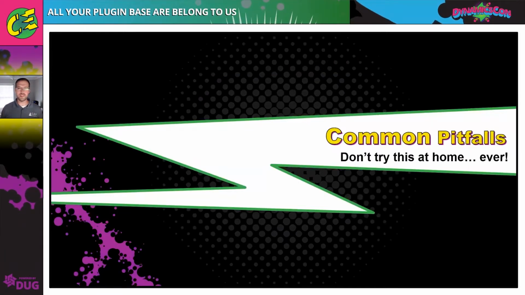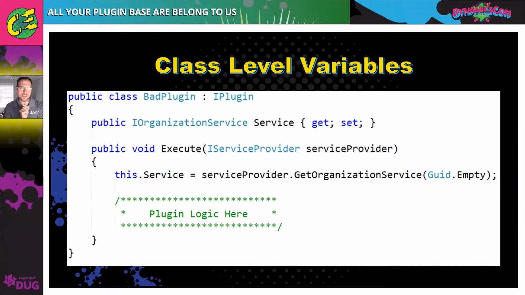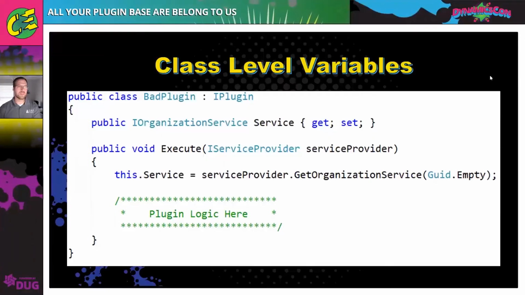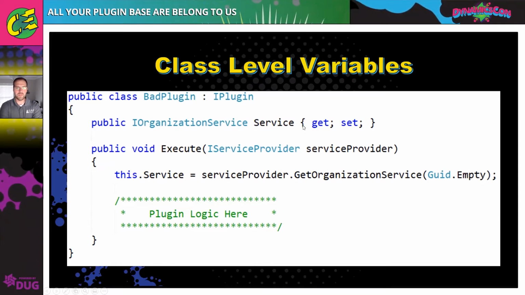So getting started, some common pitfalls. Class level variables. This is something that I've seen over all my years of working as a contractor, seeing this when I come into a client. I'm like, oh, this is bad. And people don't see it, and it's easy not to see it as being an issue. But the issue is right here: we've got a class level variable in our plugin. That class level variable, because it's getting set here in the execute, now runs into some race conditions.